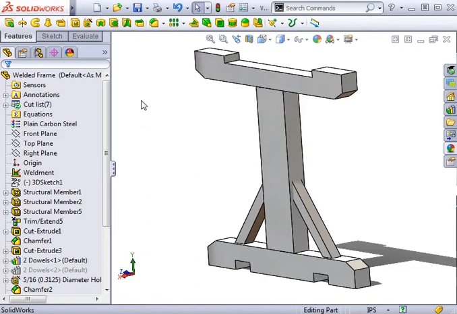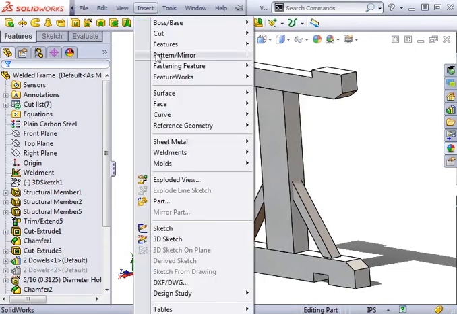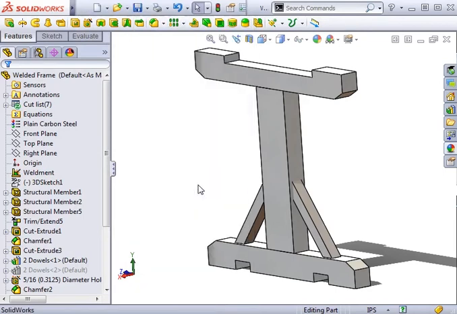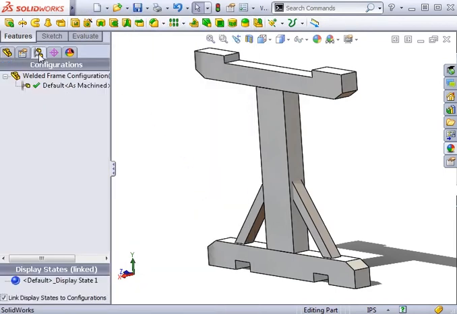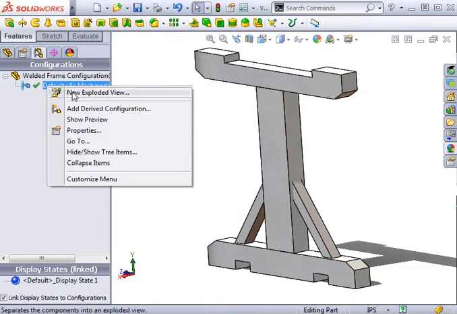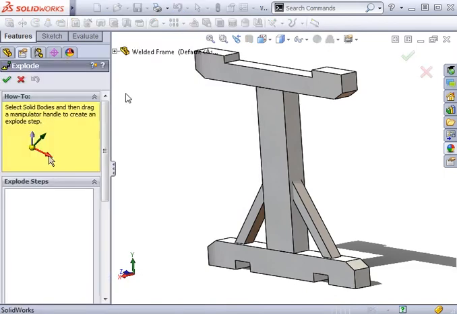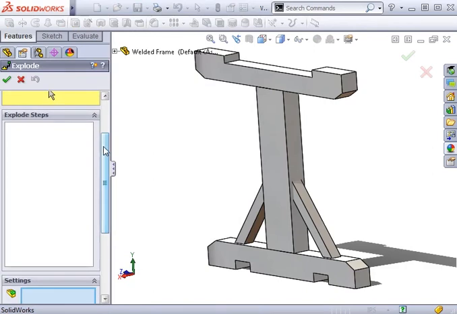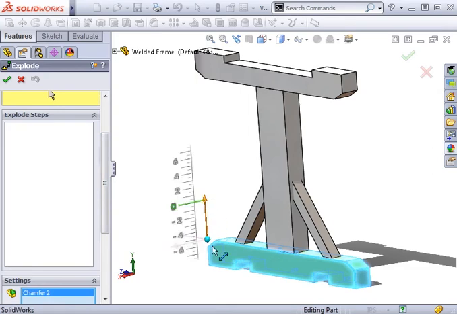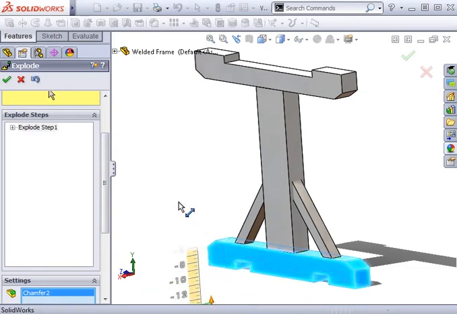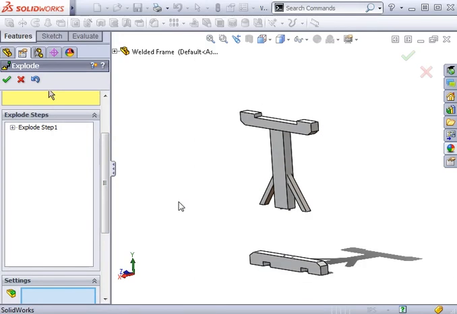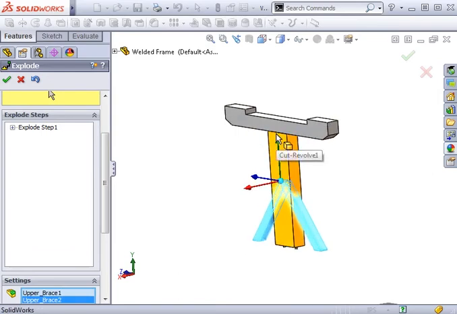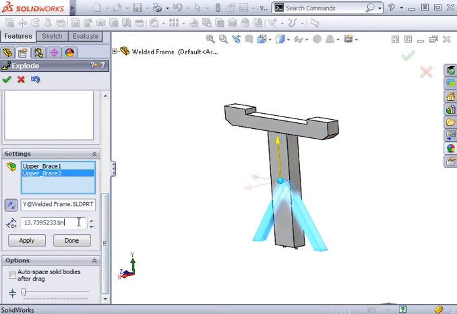To create the exploded view, I'll go to Insert, Exploded View. Or I can switch to the Configurations tab, right-click on the default configuration and click New Exploded View. The process should hopefully look familiar to you if you've used exploded views with assemblies in the past. I'll click on the first body and a triad appears. Now, I can simply drag the component wherever I want using the triad. Or for a more precise distance, you could type it into the Property Manager.